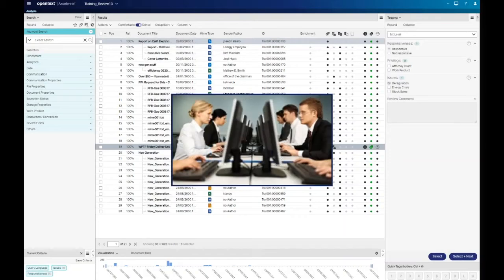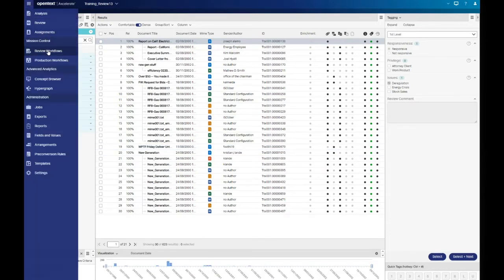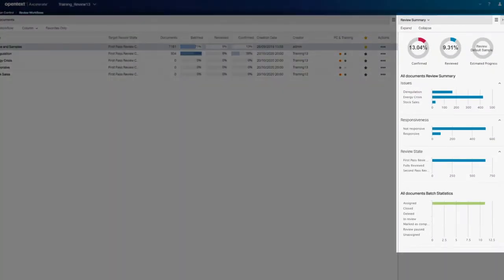The project team has been reviewing the sample documents and now the deregulation batch. Let's use the Review Workflows page to see if it's time to run predictive coding. Our universe is selected. The Review Summary panel gives us a quick overview of the number of documents confirmed responsive.